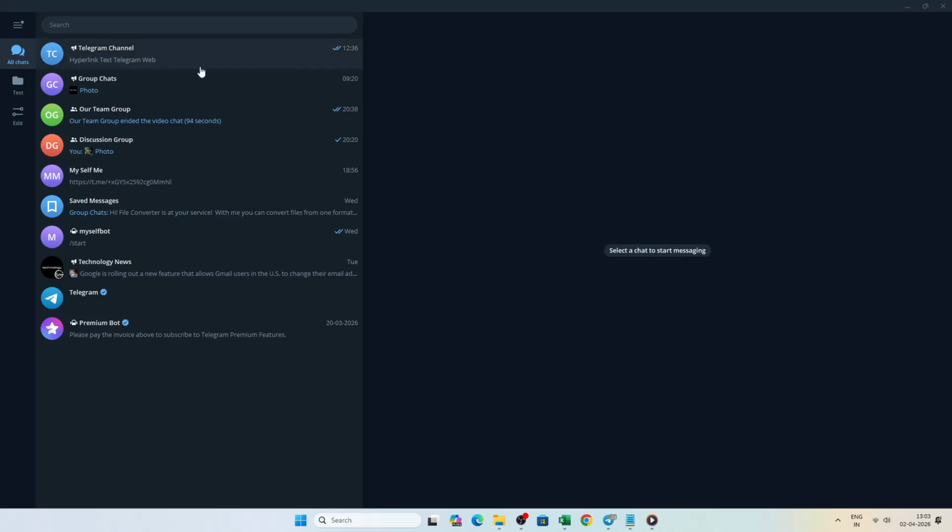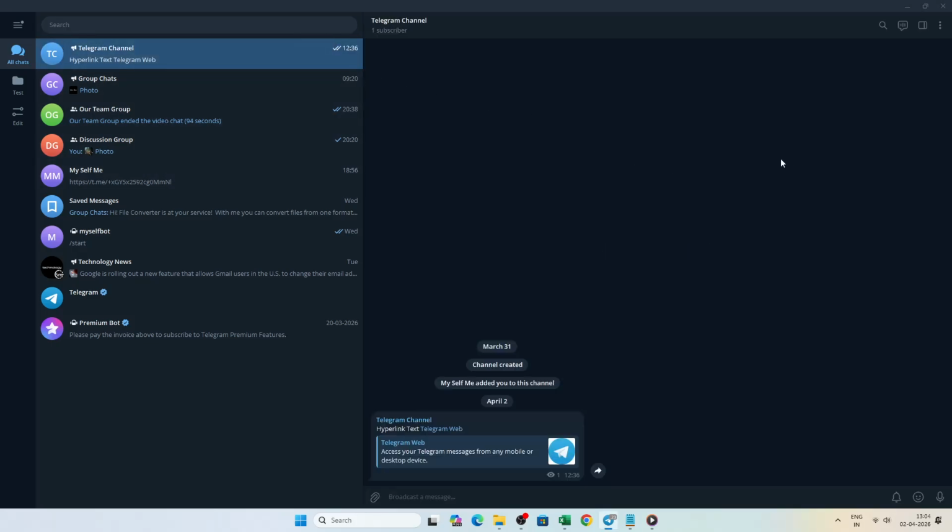Start by opening a Telegram chat. This can be a conversation with a friend, a group, or any channel where you can type a message. Make sure you are in the chat view so you can see the message bar at the bottom of the screen. That's where we'll be working.